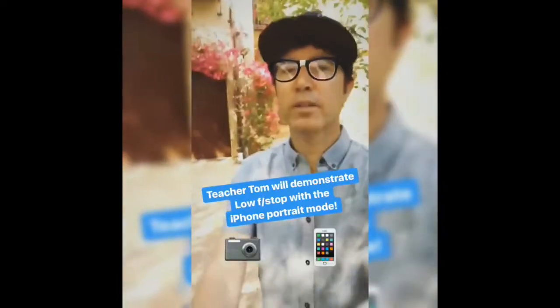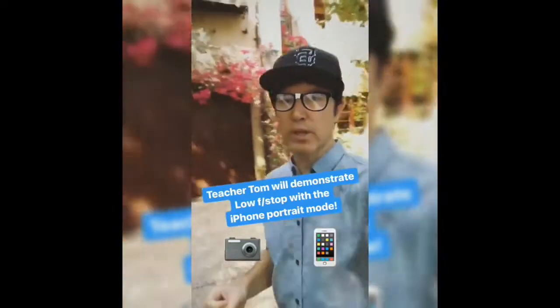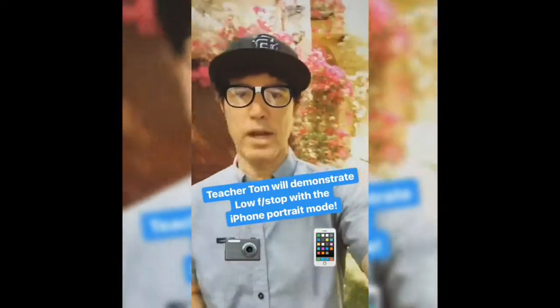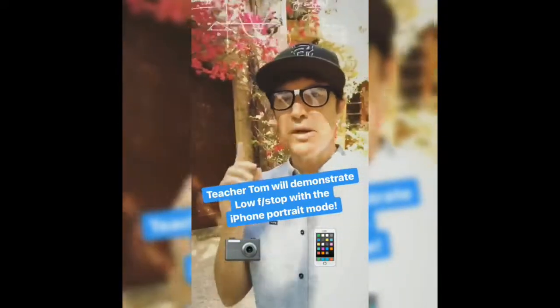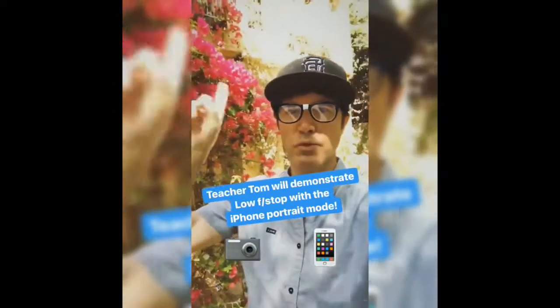But now, the technology is changing. And you can even use your phone, like the iPhone portrait mode. That's essentially a low f-stop. I'm going to demonstrate on those flowers. Hey, come back, lad. Yeah, those flowers.